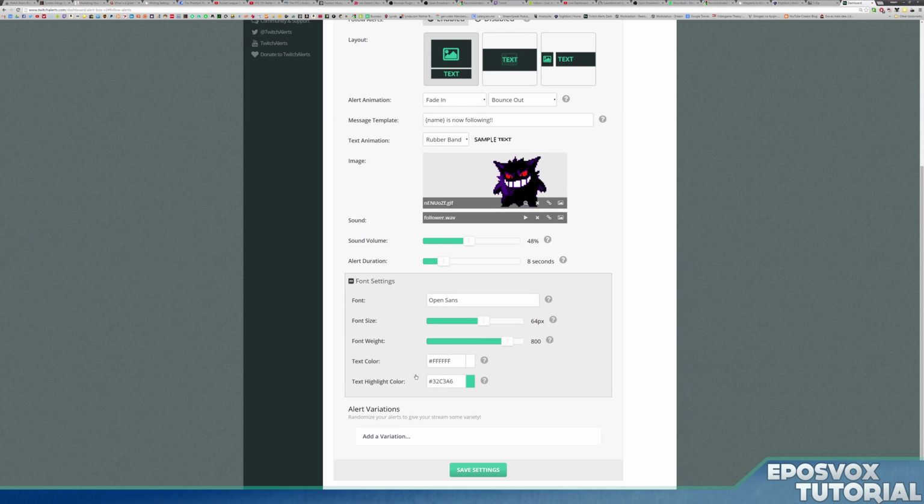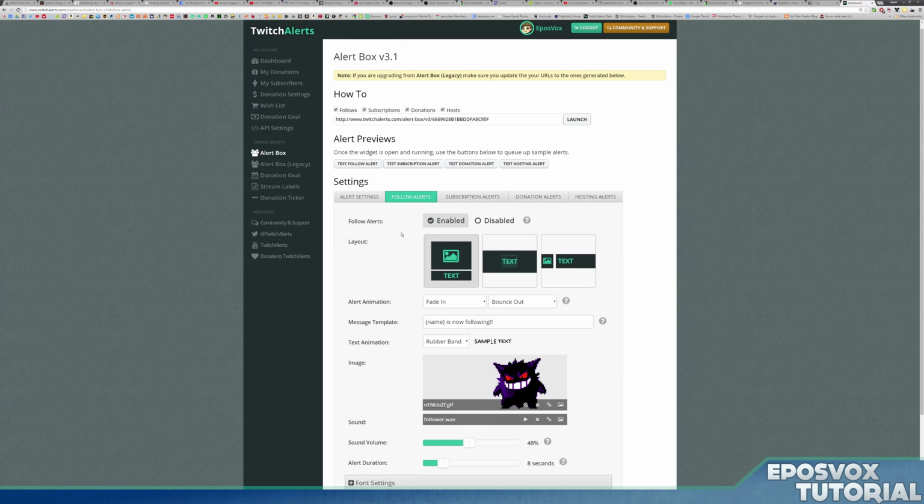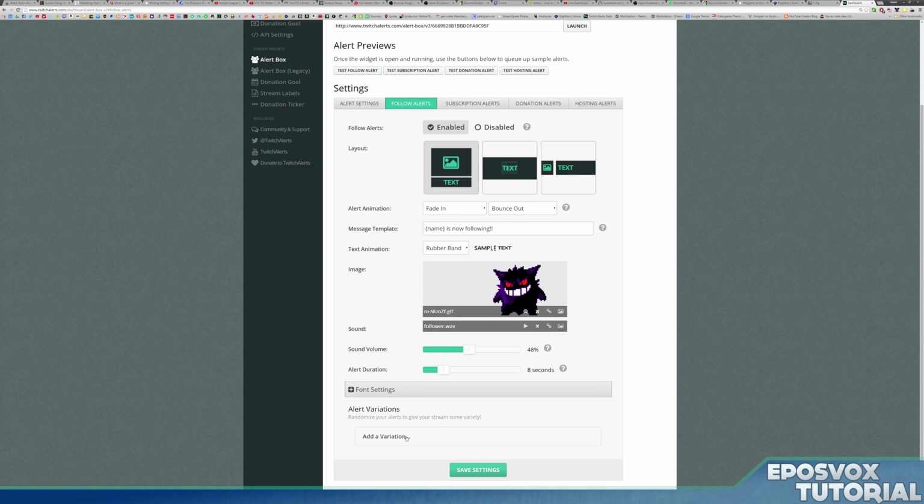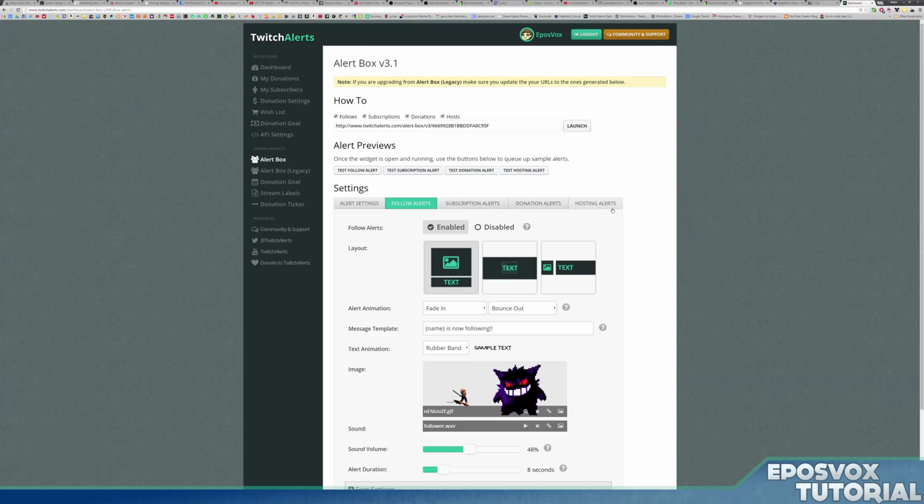You can also change the font. I'm not going to mess with that. But here you have lots of font options. Font size, font weight, what actual font it uses, the color, etc. You have lots of different options to set up a really cool follower alert. And then you can add different variations. When you're done setting that up, hit save settings. It's going to, well, save your settings. Then you can set up subscription alerts, etc.